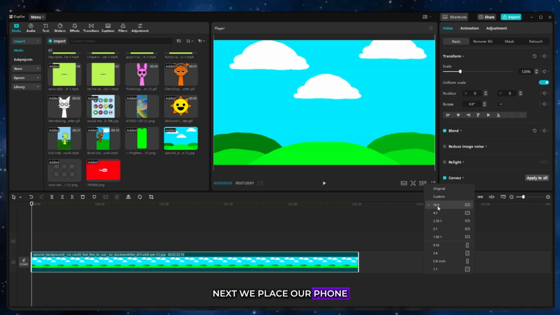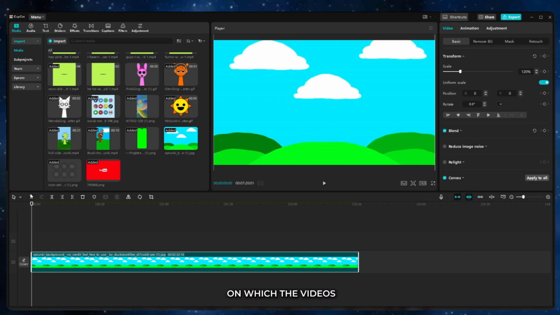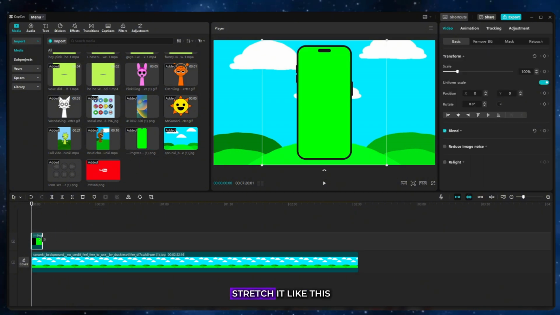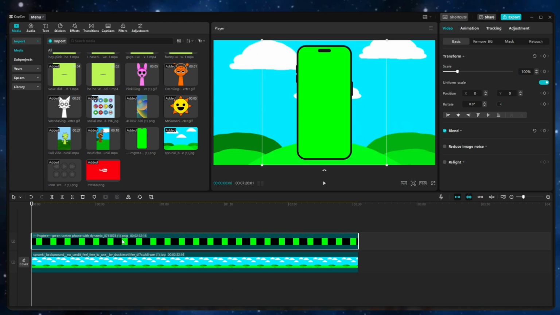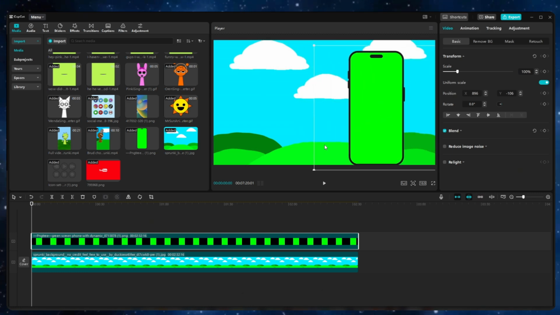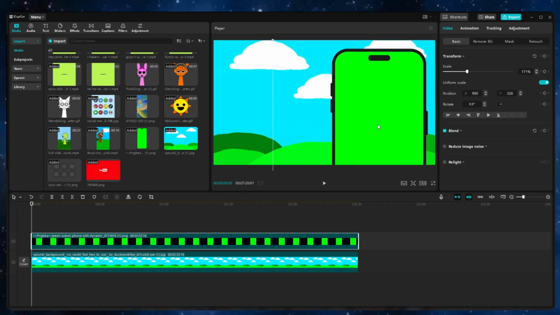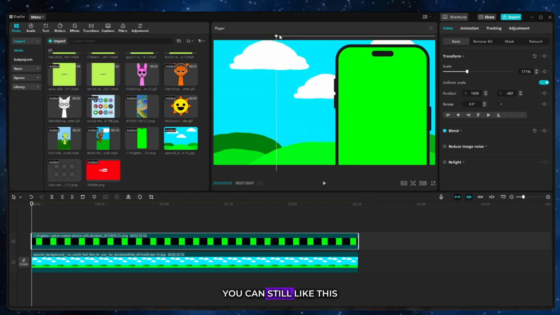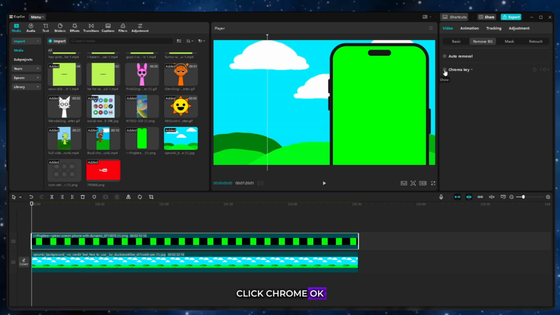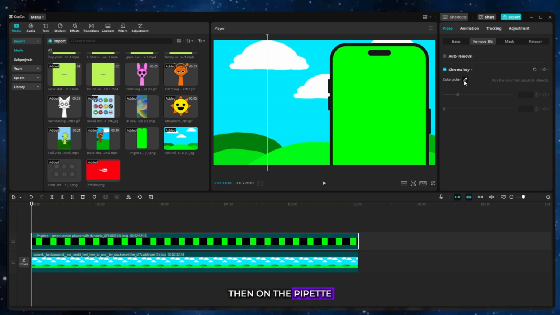Next, we place our phone, that is, the object on which the videos will be shown. We put it here, stretch it like this. Then we shift it to the right side and stretch it. You can still like this. Now click on the background, chroma key, click OK. Then on the pipette and select our green background. Chosen.